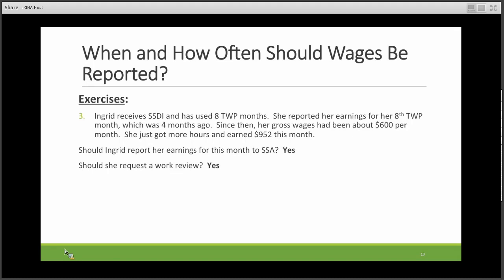The answer is yes, she should report her earnings for this month because she's earning $952, which is more than the $880 a month threshold for using up trial work period months. So she's earning enough this month to use up her 9th and final trial work period month.